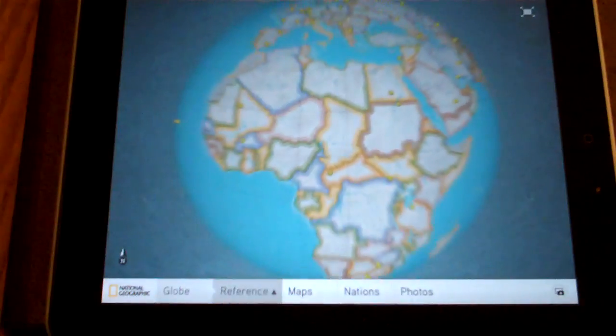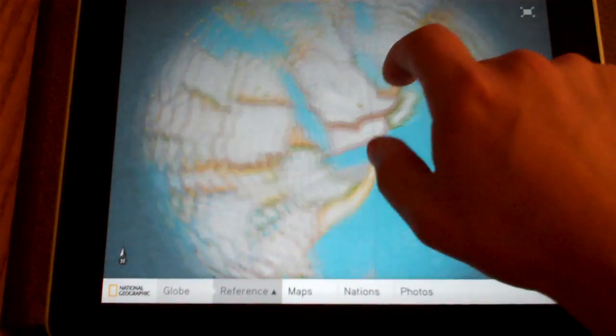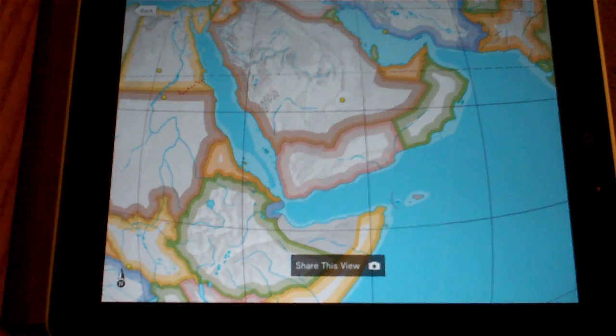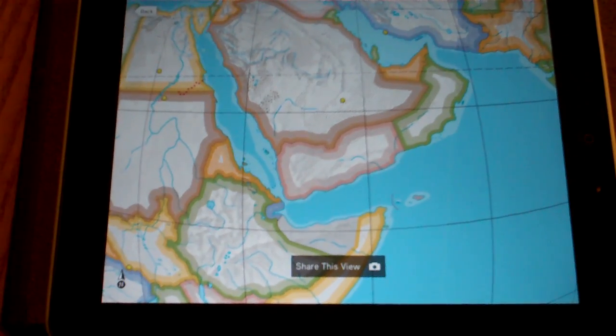The other thing that they've added is this sort of gimmicky share button where you can pull up a particular map and then share that view. It doesn't seem particularly useful for me. So, in general, I'm really happy with this app. For me, it will replace the World Atlas app. It fixes my issues with that, and it adds a few new functions.